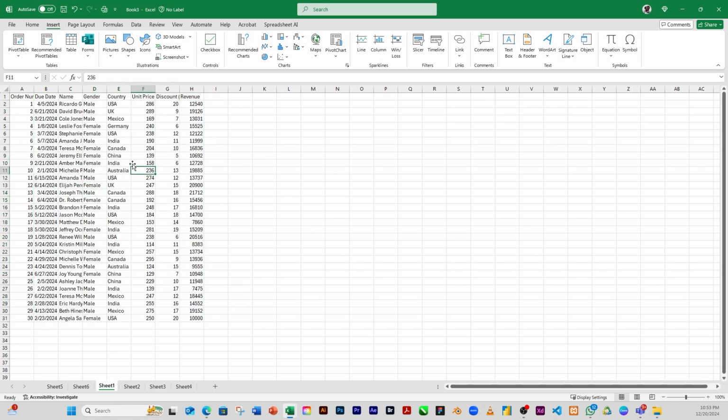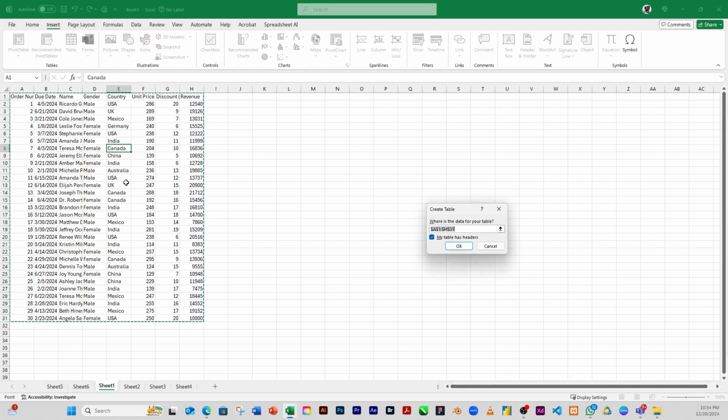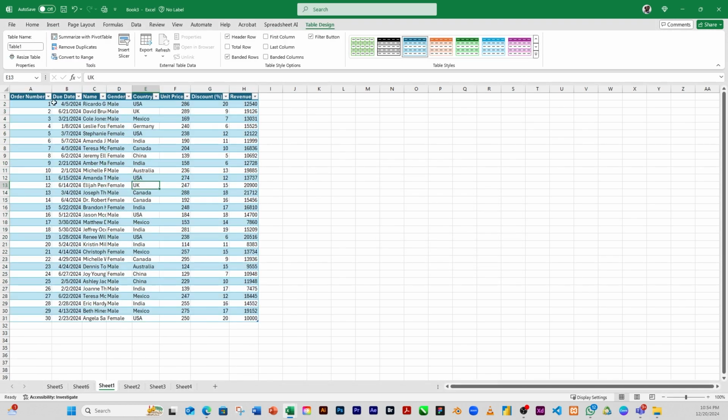And how do you convert a data set like this to a table? There are 3 ways to do it. You can use your keyboard and press Ctrl T when your cursor is in any of the cells here. I press Ctrl T and it brings out this little dialog box. I click OK and immediately it converts this to a table. This is how a table looks. Remember when we did something like this?